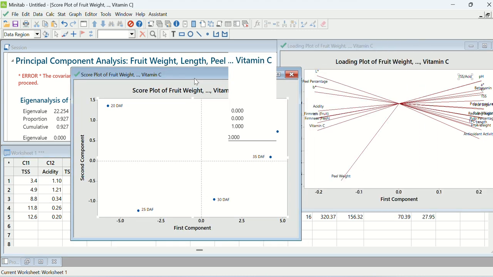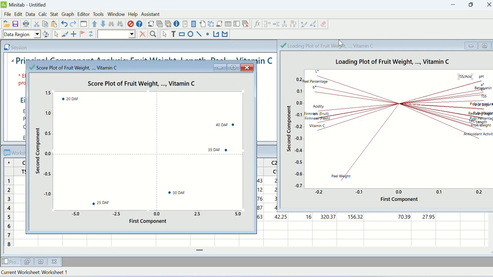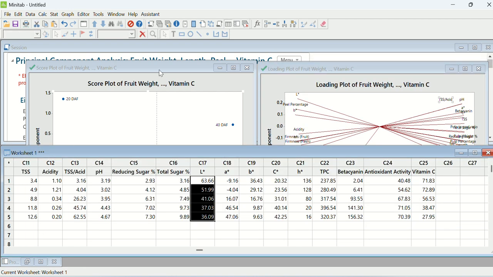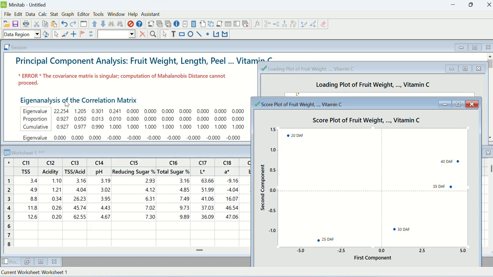And one more important component here is the variability. Based on variability only can you employ this principal component analysis. If the percent variability of your data is more than 70%, then only you can apply principal component analysis. How can you get to know the percent variability is above 70%? Here you can see the eigenanalysis of the correlation matrix, where proportion values have been given. The proportion value of principal component one is 0.927.